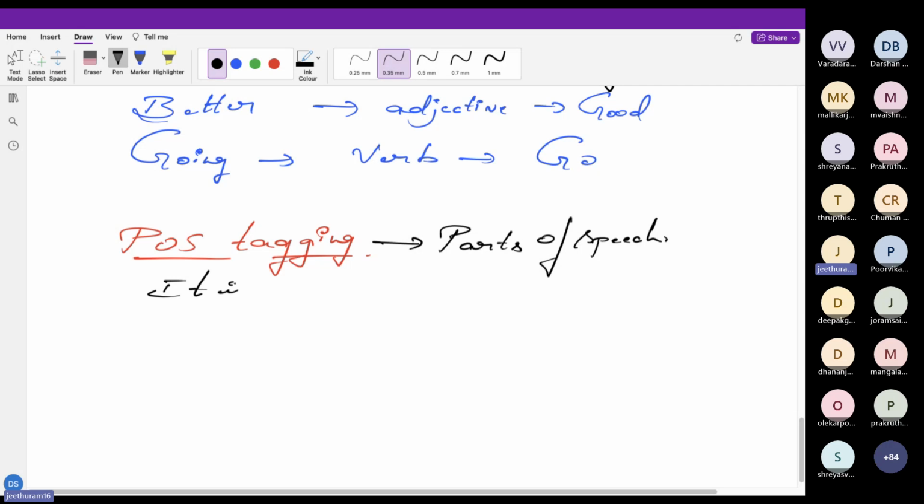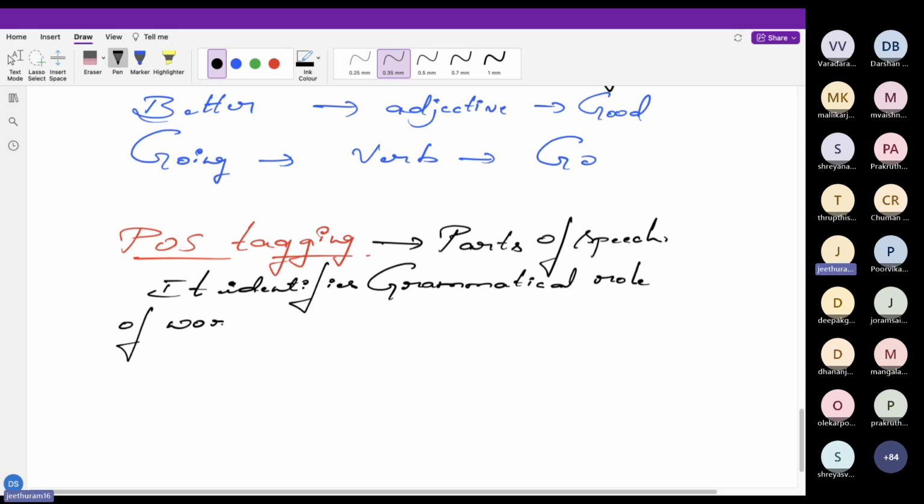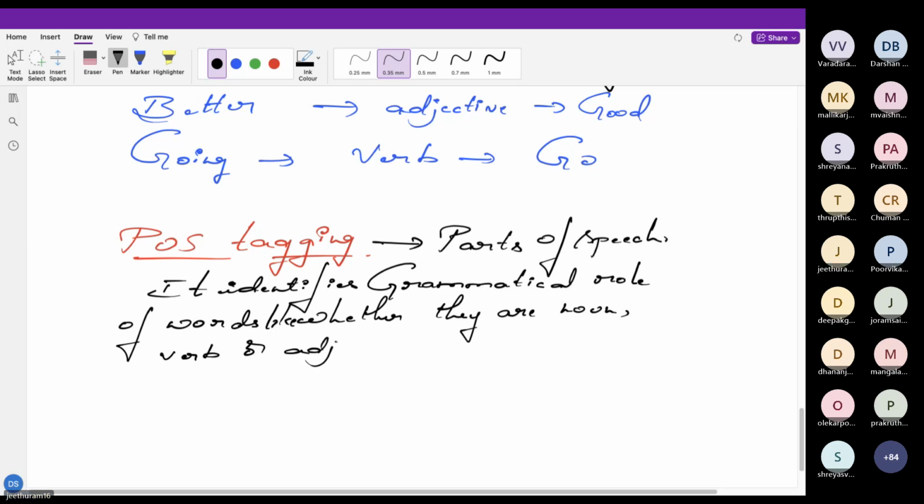So basically it identifies the grammatical role of words, like whether they are noun, verb, or adjective, etc. With this knowledge, it helps you understand the word context or the meaning in a better way.